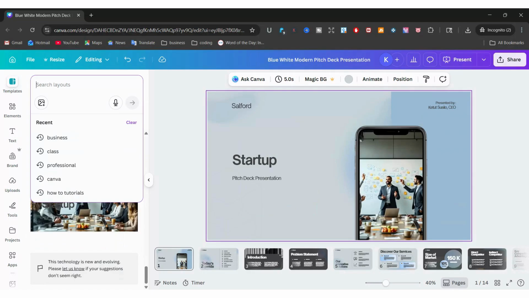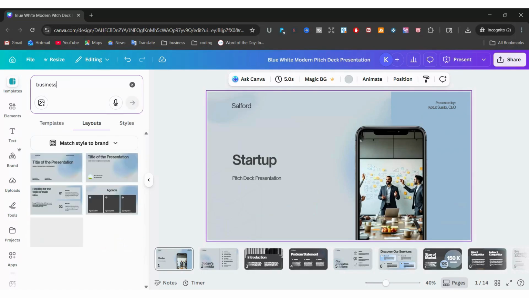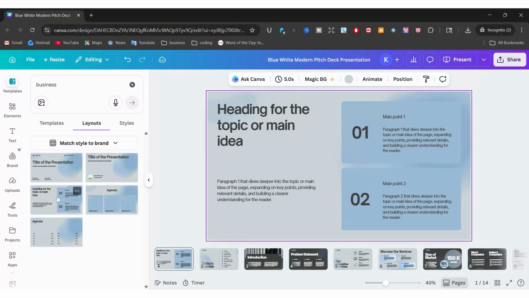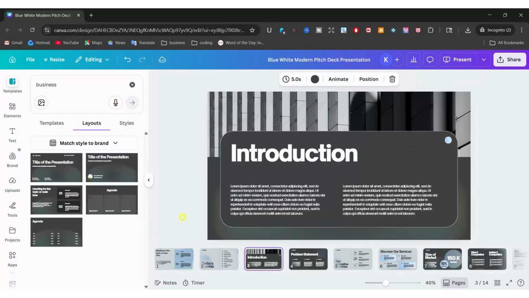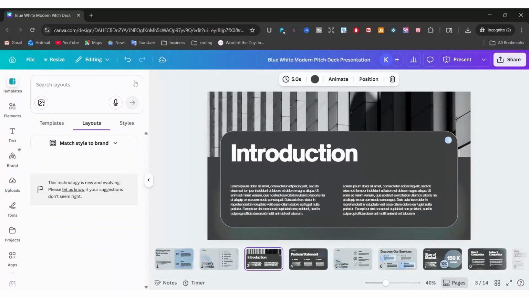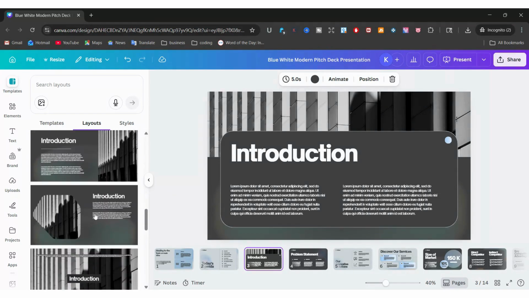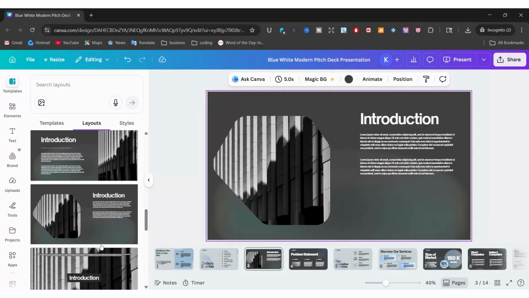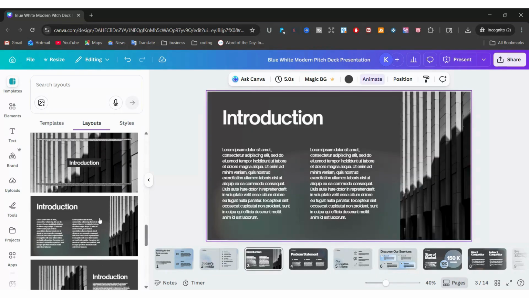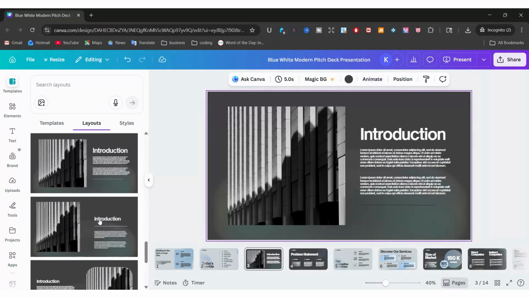If you want, you can also search for a layout that suits your needs. And you can do the same for the rest as well. Just scroll through the options available and choose the layout that suits your needs best.